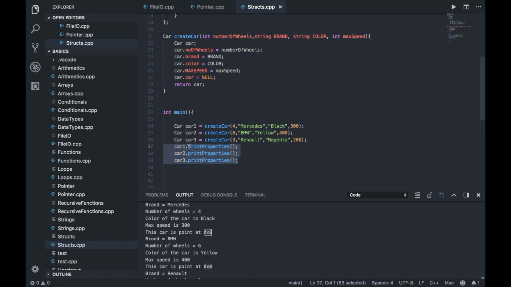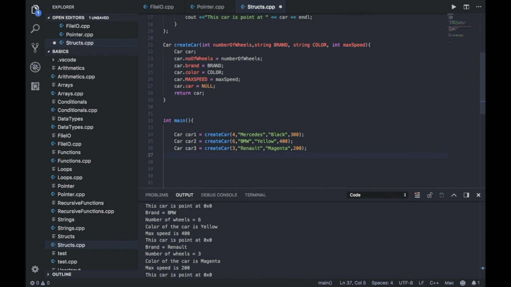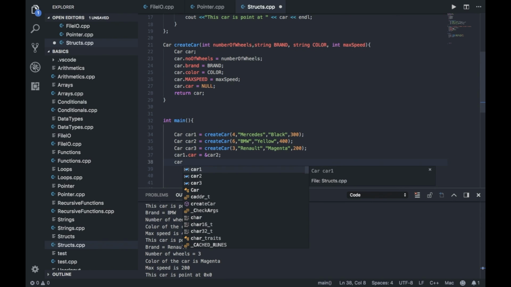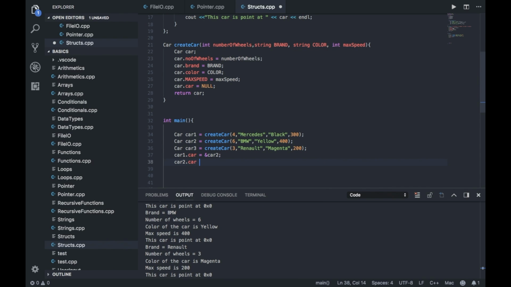Okay, now let's figure out a way to link all those cars in one chain, meaning that I want to access car 2 from car 1 and car 3 from car 2 and so on. So how do we do that? Remove this first. Then I want car 1 dot the property car to point at car 2. And I want car 2 dot car to point at car 3. Now we should have all the cars connected via car 1. So car 1 is connected to car 2 and car 2 is connected to car 3.